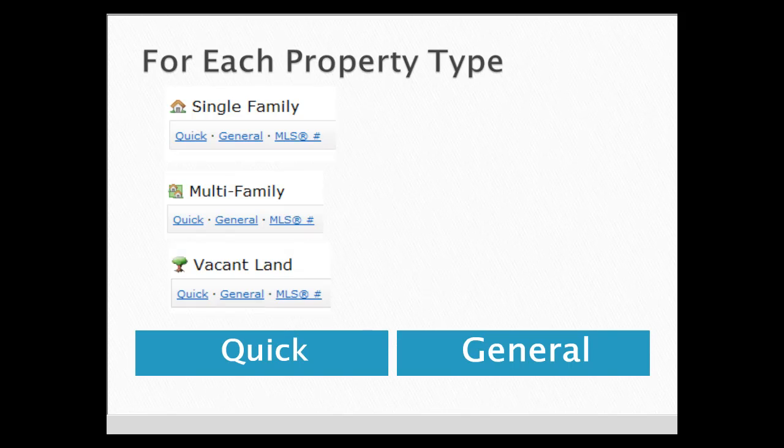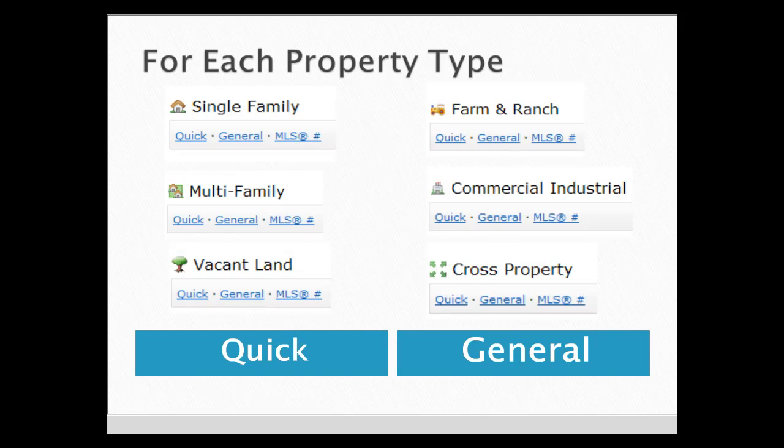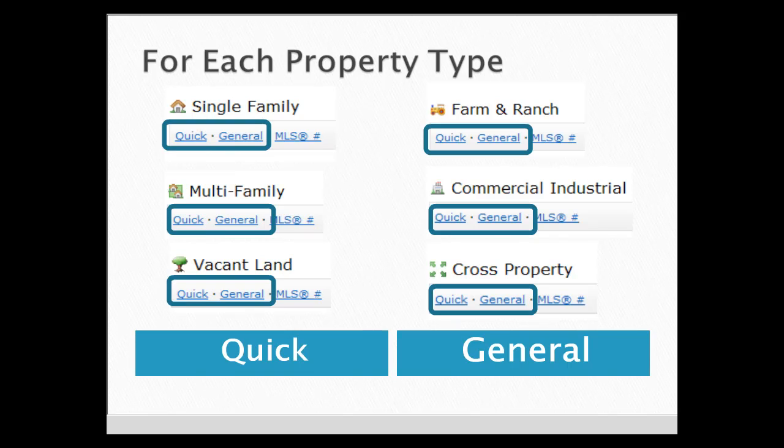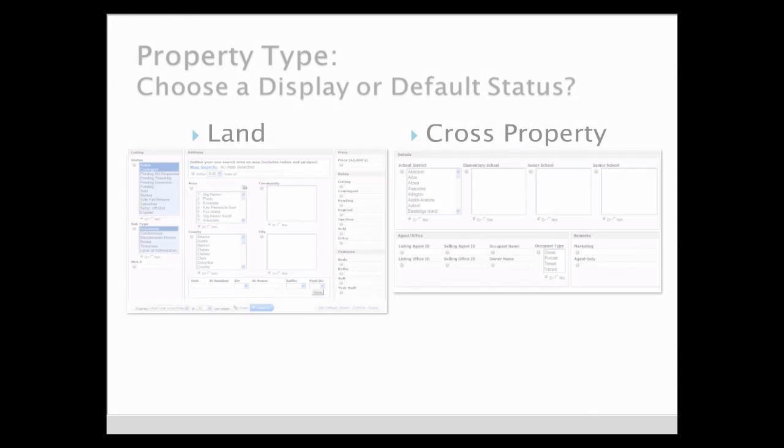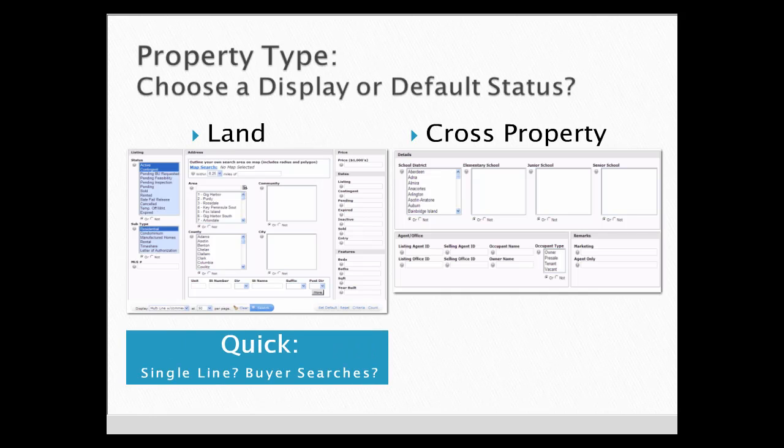Matrix has 5 different property type searches, plus the cross-property search. You can create a default Quick Search and a default General Search for each and every property type in Matrix. You may wish to set up a single-family search in a different way than other property type searches, such as land or multifamily. For land, you may like using the single line display to sort by hard-to-search fields, search by sorting. You may choose to include the status pending feasibility, because what doesn't work for one buyer may not impact yours.